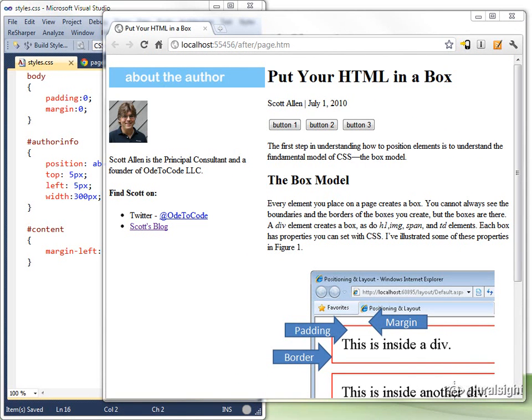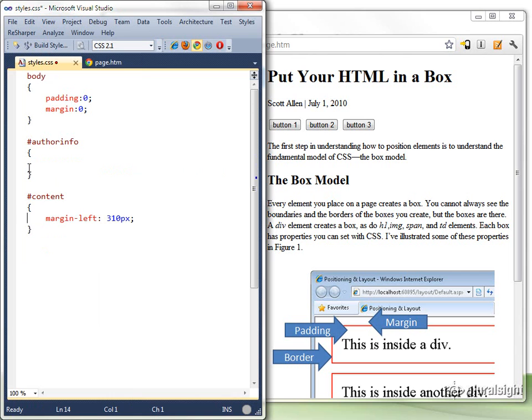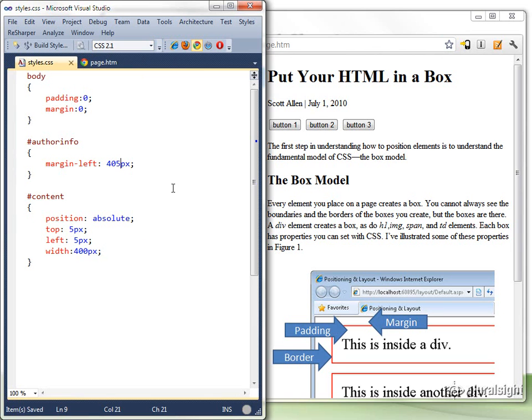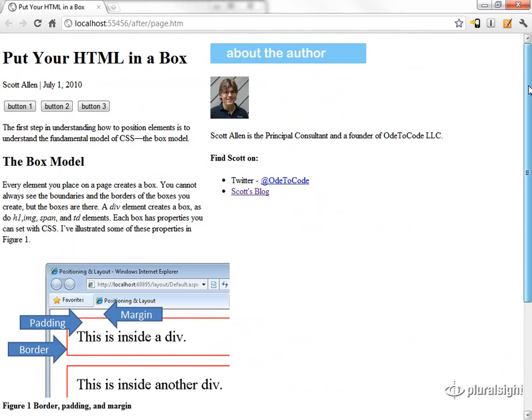If we wanted the About the Author section to appear on the right-hand side of the page instead of the left, then you can imagine that we can just flip around some of the work that we did in the last piece. So I can take the absolute positioning and apply it to the content, and then take the author info and push it to the right a certain number of pixels. Now the content typically is going to need a little more space than the author info does. So let's set this to 400 pixels, and then author info can be moved to the left, let's say 405 pixels. And now you see that the two have reversed themselves.